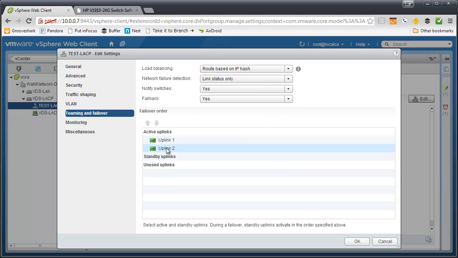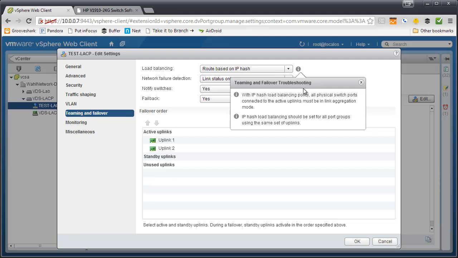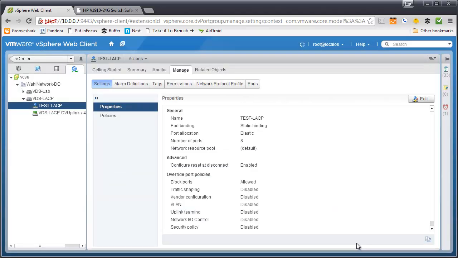You also want to make sure that all the uplinks are active. There's no ability to do beacon probing or anything like that. You have to keep it bone stock except for IP hash. And a little I button pops up here letting you know that you have to be using link aggregation for this to be successful. So I'll click OK. It's going to make that change.